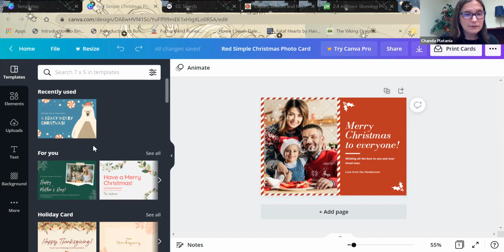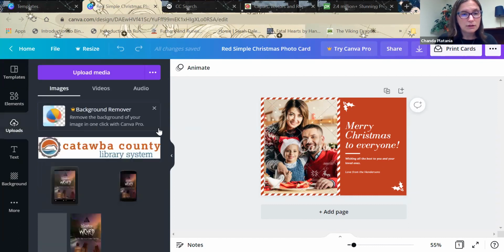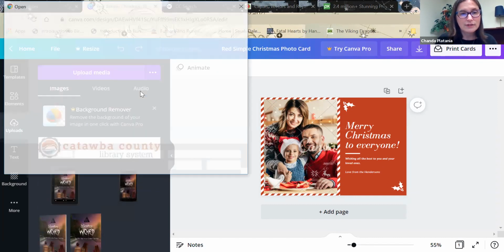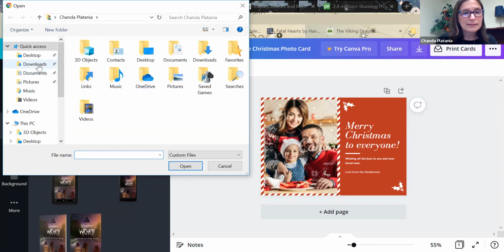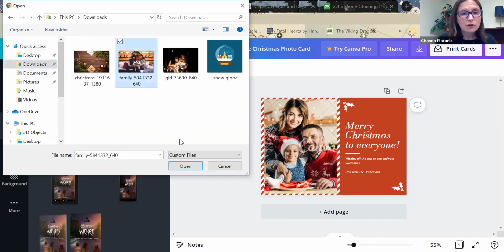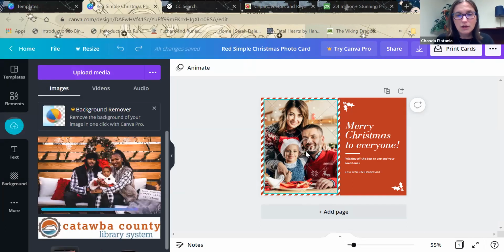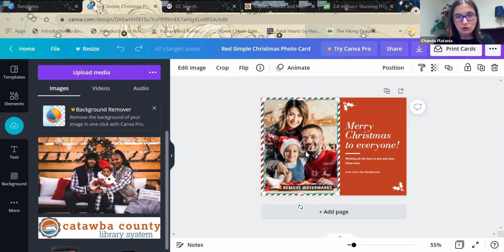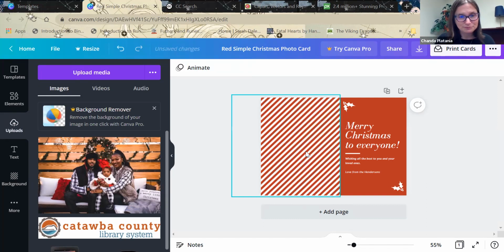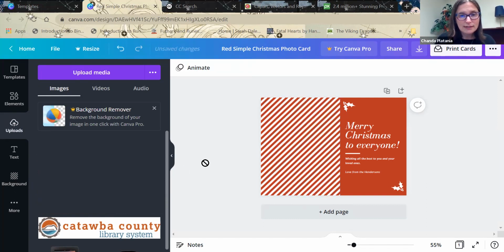So what I have done is I actually downloaded a picture. And what I'm going to do is add that picture. You can upload media. So I have these pictures that I downloaded of some families that I thought were cute little families here. So I'm going to put them in there instead. If you click on this picture of this family, you can just delete them out. And then we're going to take this lovely family and put them in.